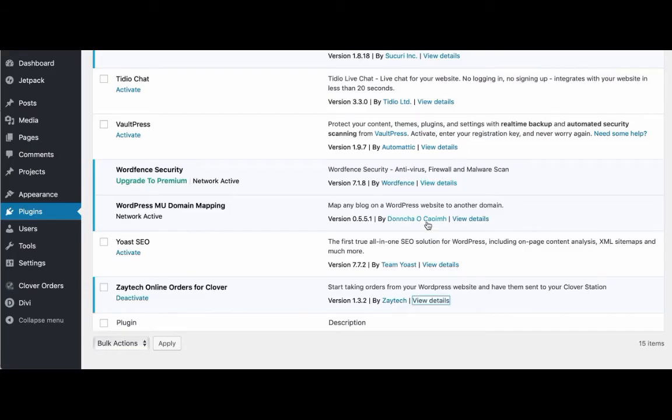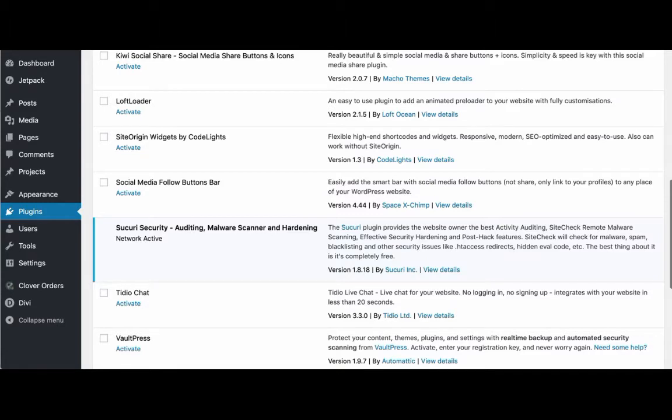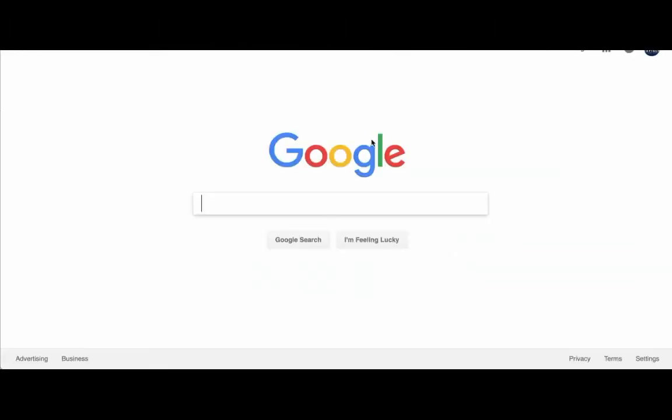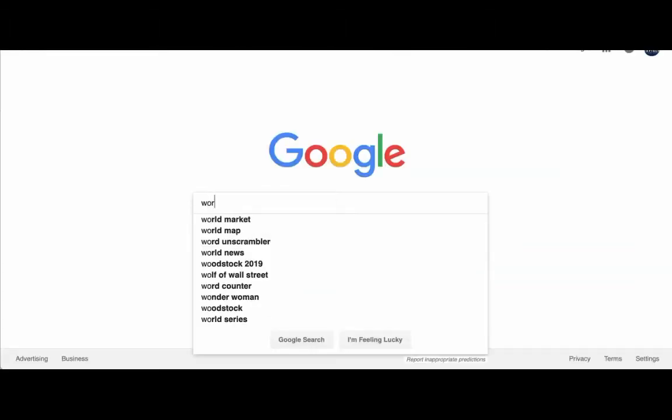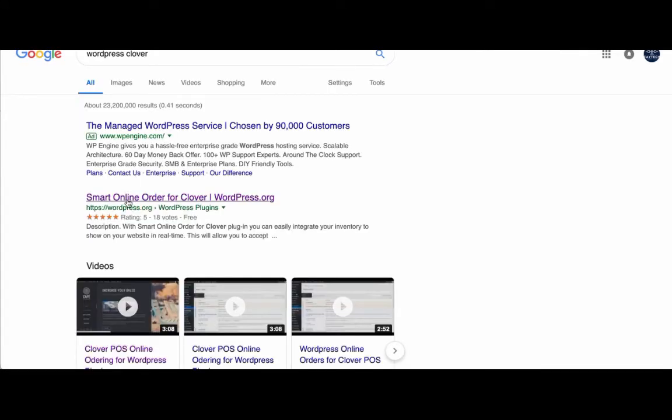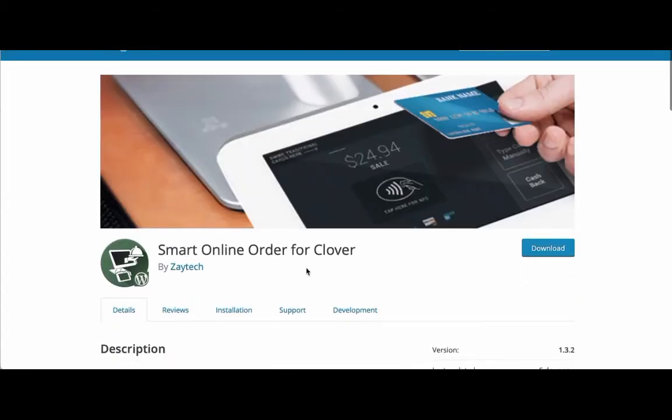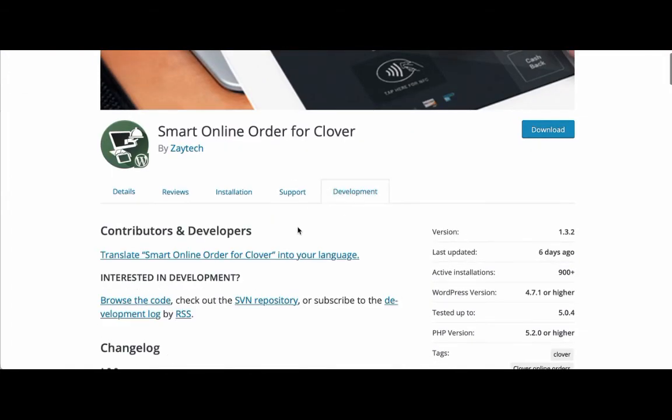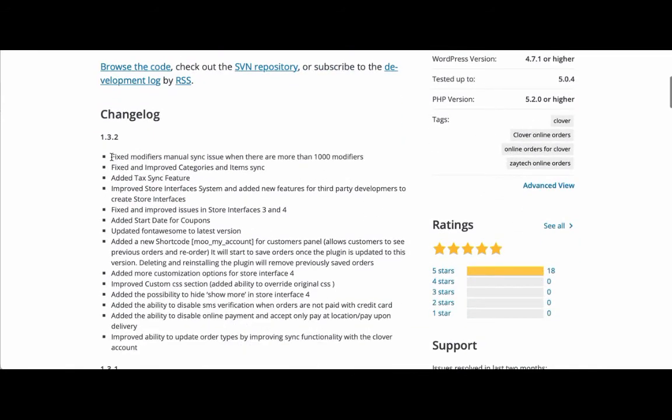Oh, interesting. But okay, so the other way to see it, again, just go to Google, type in WordPress Clover, and in the first link right here, Smart Online Order for Clover, and then see right here where it says development. See, these are the new features, and you can see that the order history feature was added right here.